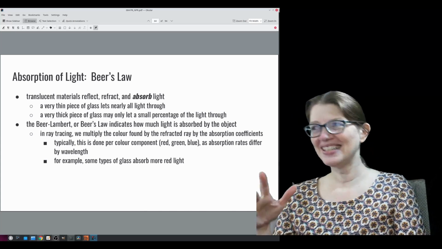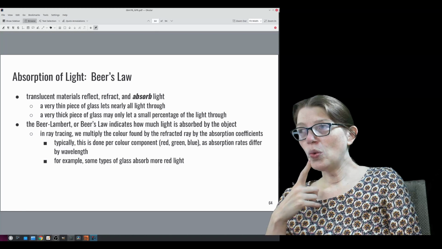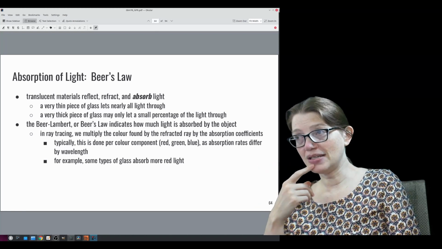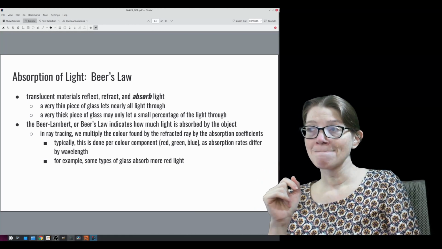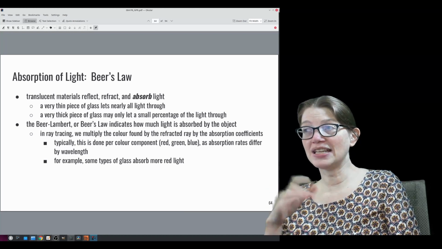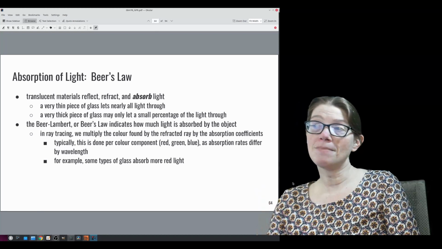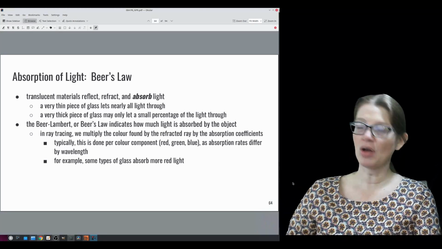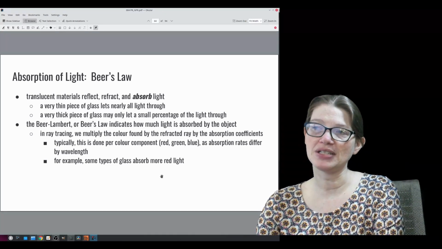Now, here's the thing. You may not see this in Maya unless you're making a pretty sophisticated material, and you may not see this in Houdini unless you're making a pretty fancy material. And the reason for that is that absorption is typically done on a per component basis. That is, a material may absorb more red than blue. So it depends on what kind of rendering you're doing as to whether you will see and be able to use this particular law.